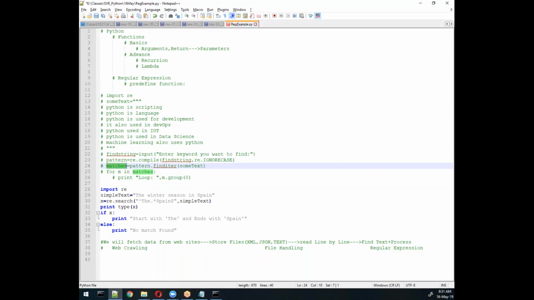They will come into this matches collection. From that matches collection we will fetch each element one by one. This is one thing we saw today. From that collection, if you want to find a particular character or particular word from that list of data, we can find particular words.